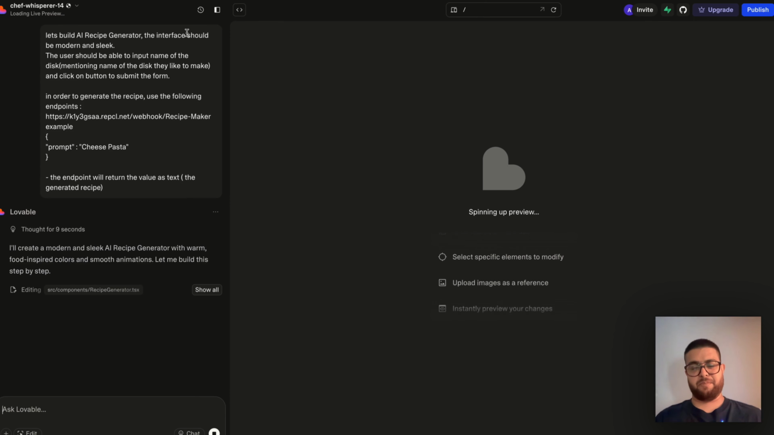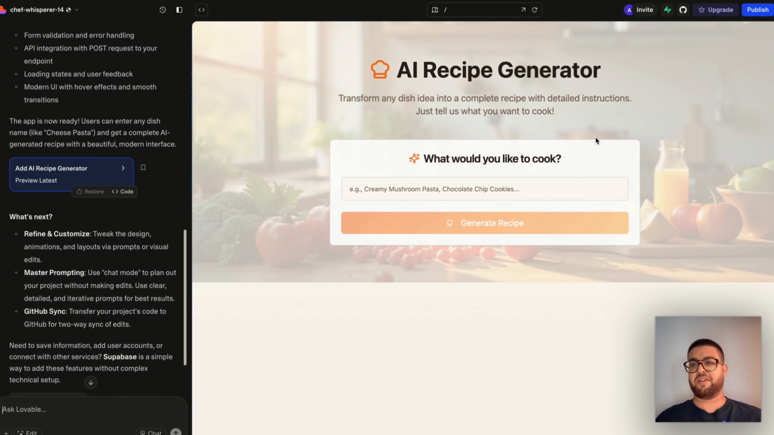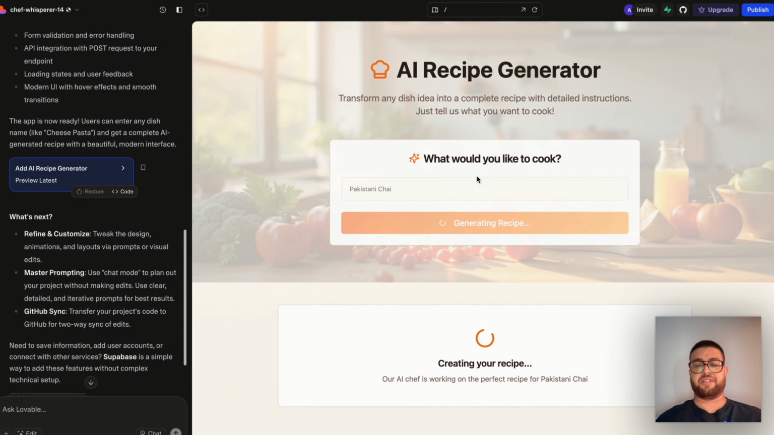All right, here we go. There's this beautiful interface. Let's see. Okay, remember another thing I want to mention. You have to go back and make sure the workflow is active. If it is not active, it's not going to communicate with this. We can say, hey, Pakistani chai. Well, let's see what it's going to do.